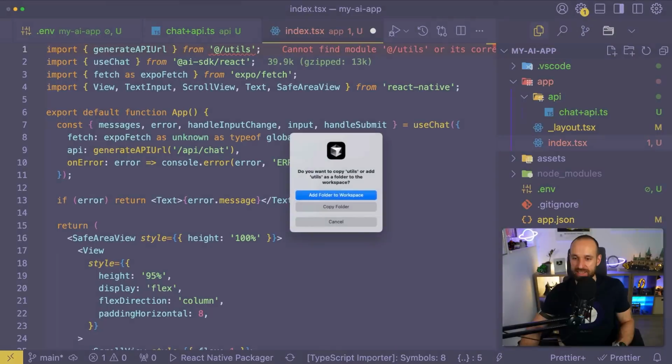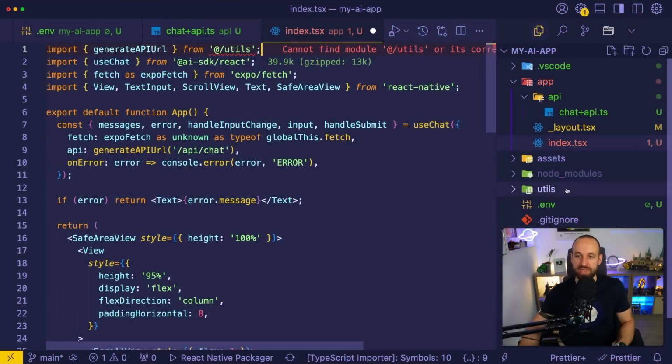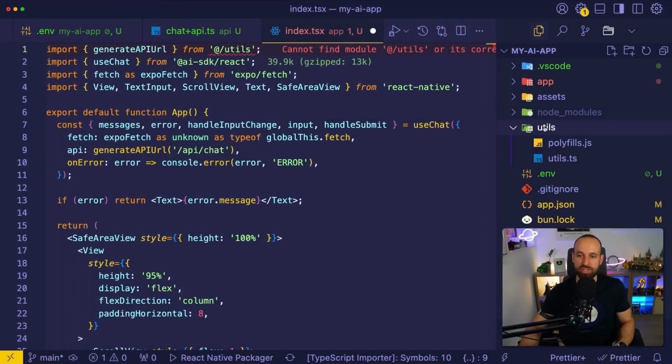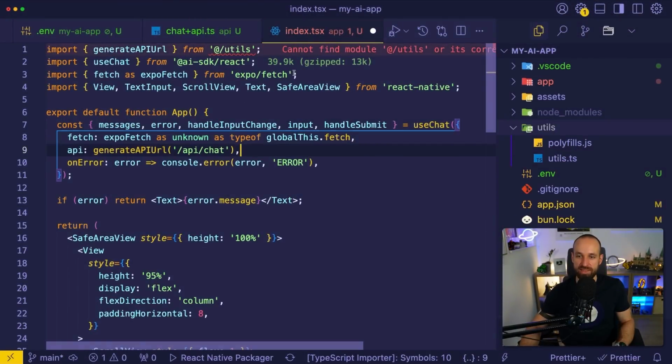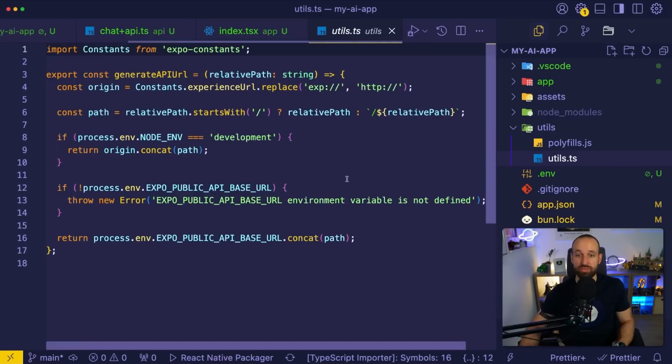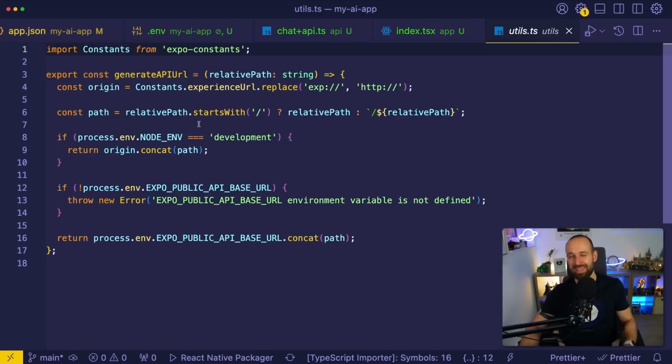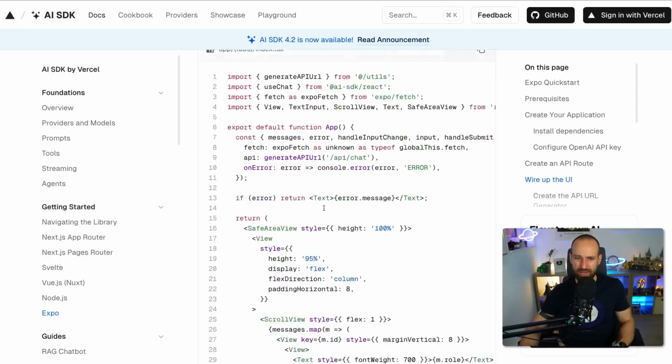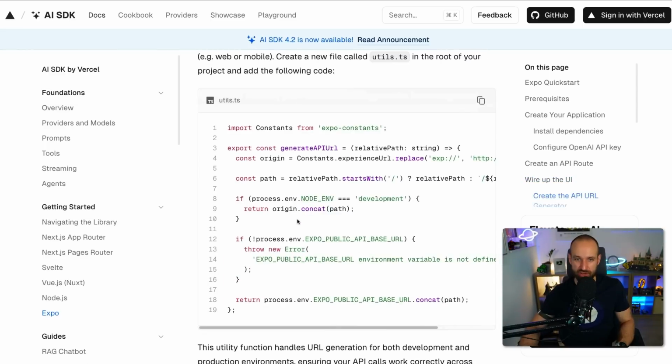So I will bring in a little folder with 2 files. I will add this to the root of my project. So it's up here. That means I also have to change the path here to utils/utils, and then that file should exist. Now this first utils file is to generate the API URL. The file is, by the way, in here as well. I don't take any credit for it.